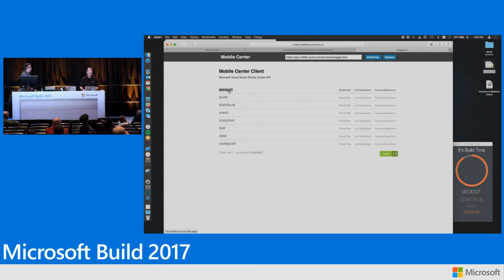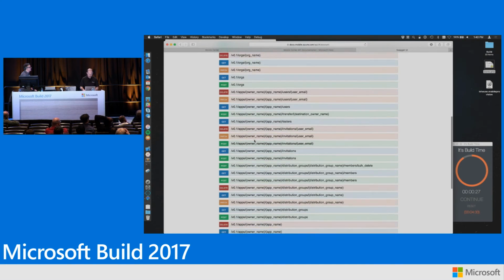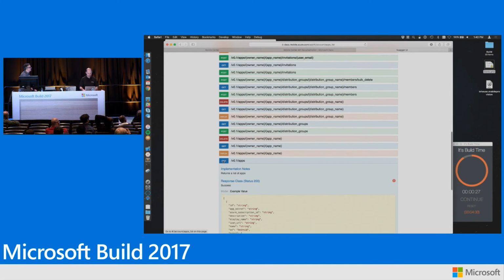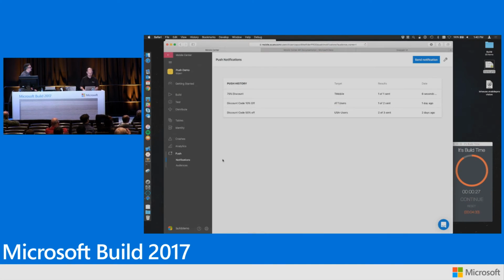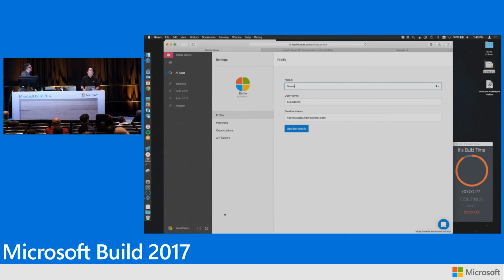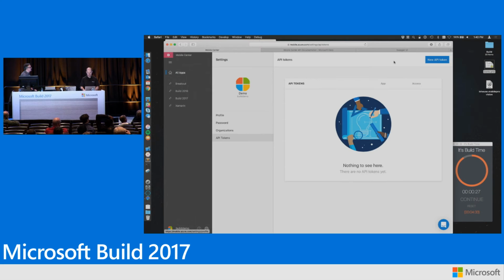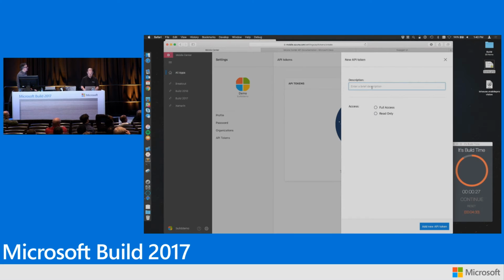Here's my whole API. I can click on account. I can find all the API endpoints. And here's my app list. And I want to quickly show you how that works. So if I go back here into my Mobile Center account, I go into my account settings. And here we have a new API token management, and I create a new API token called build demo.